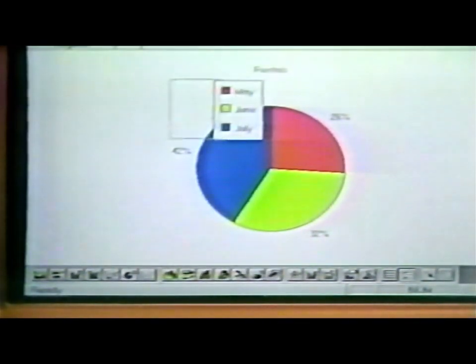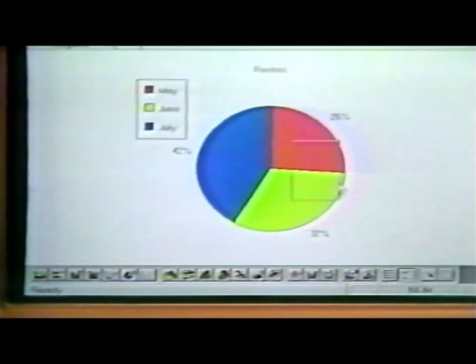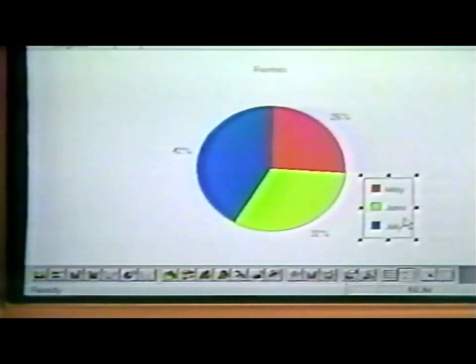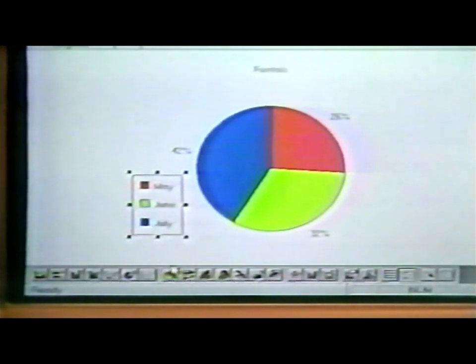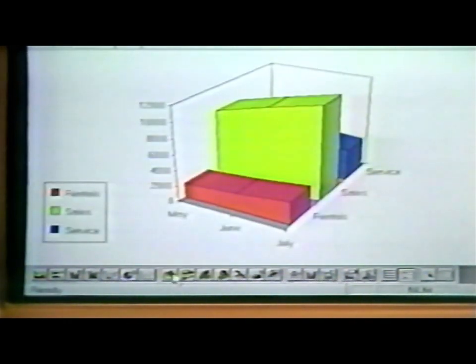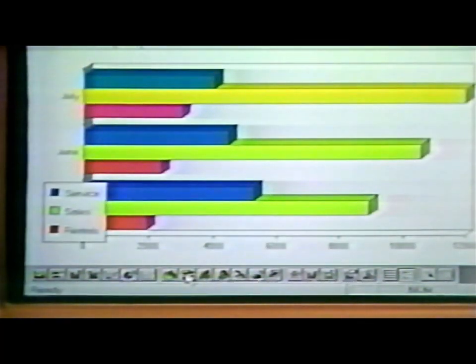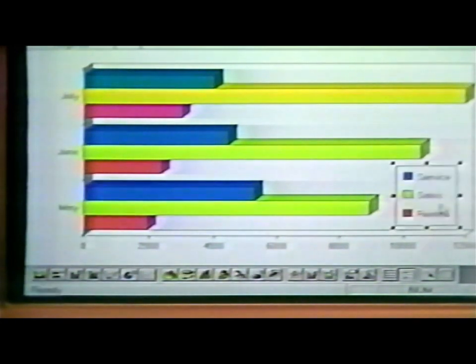Any of these, we can also move the legend to a new location. Clicking and dragging the mouse will allow us to move this legend. Now here's some of the 3D charts. The area chart, a three-dimensional bar chart. Again, let's move the legend to a new location.